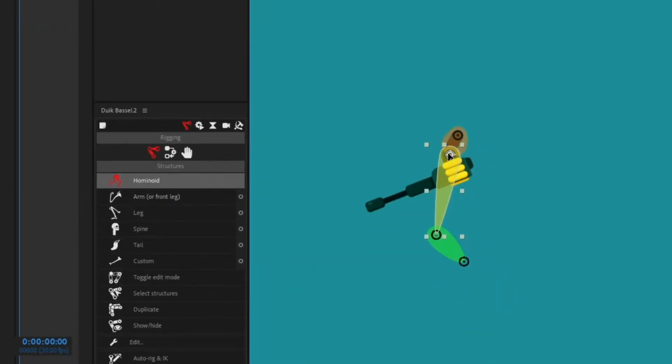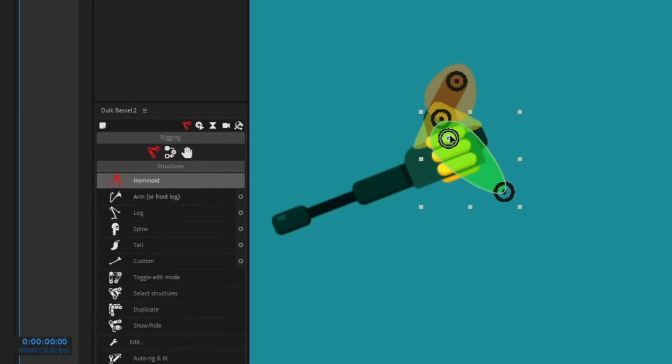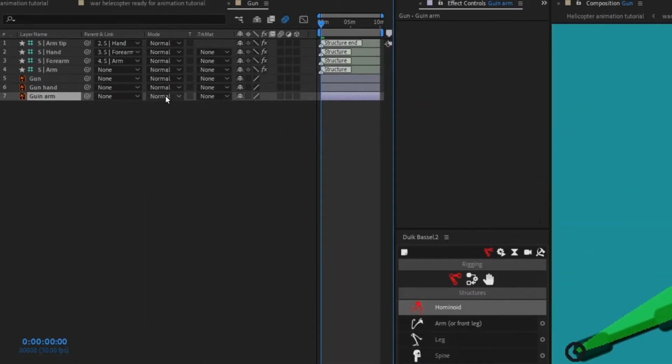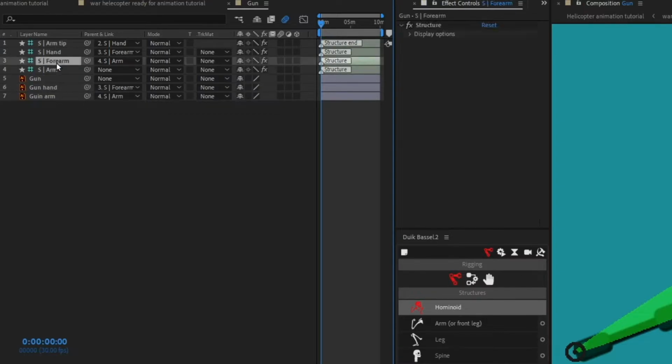And I'm going to put it over here. This hand, I'm going to put it over here. So this whole gun portion will act as a hand, and this will be the arm tip. Perfect. So I'm going to parent gun arm with gun with this arm structure layer, hand with this forearm, and gun with this hand. Perfect.